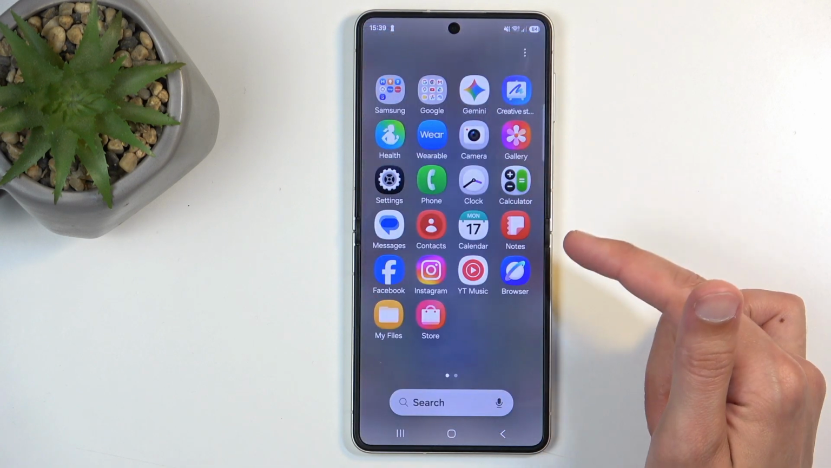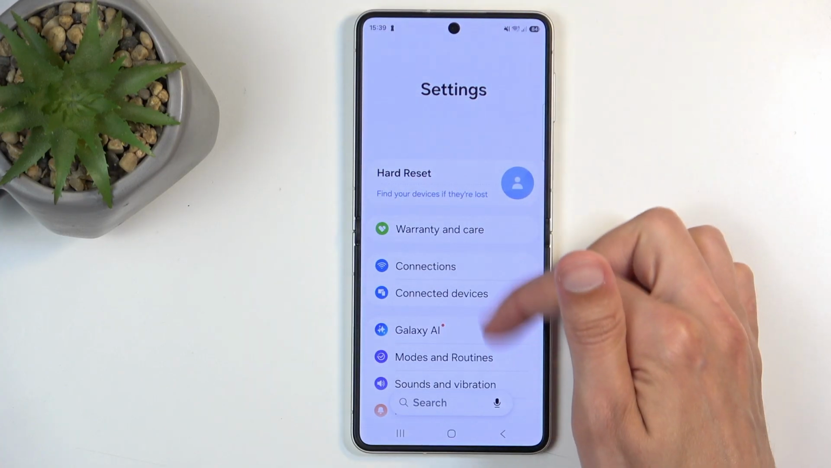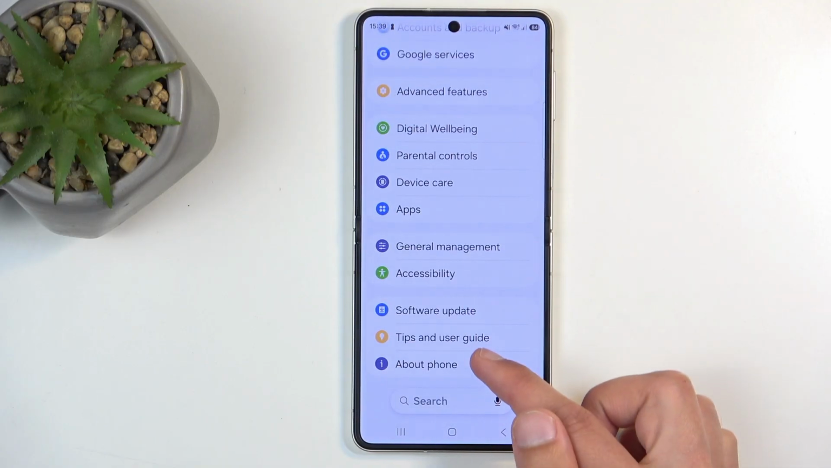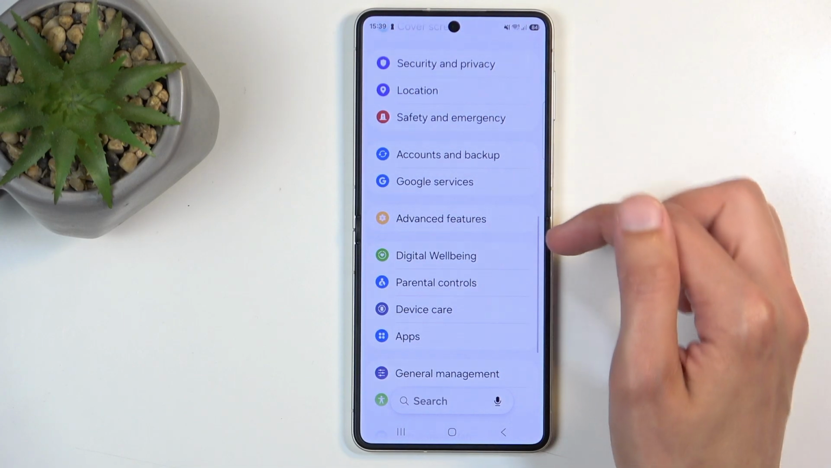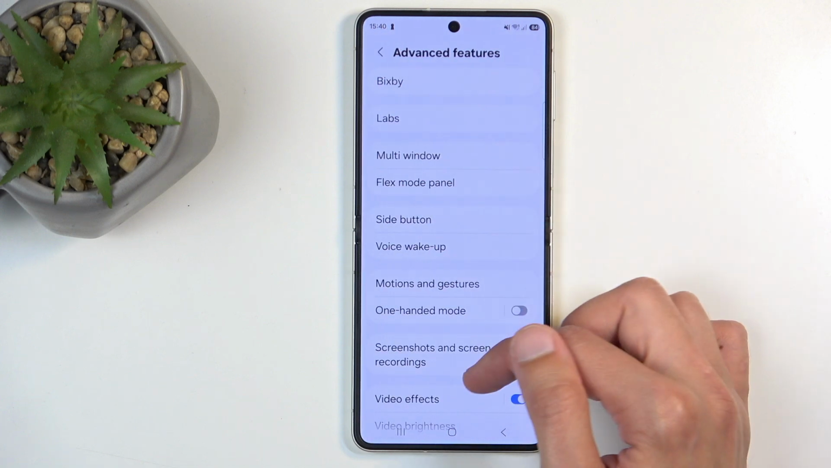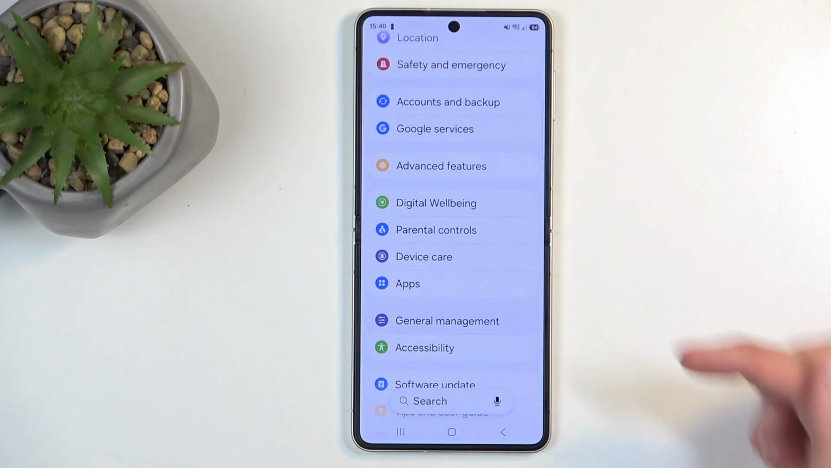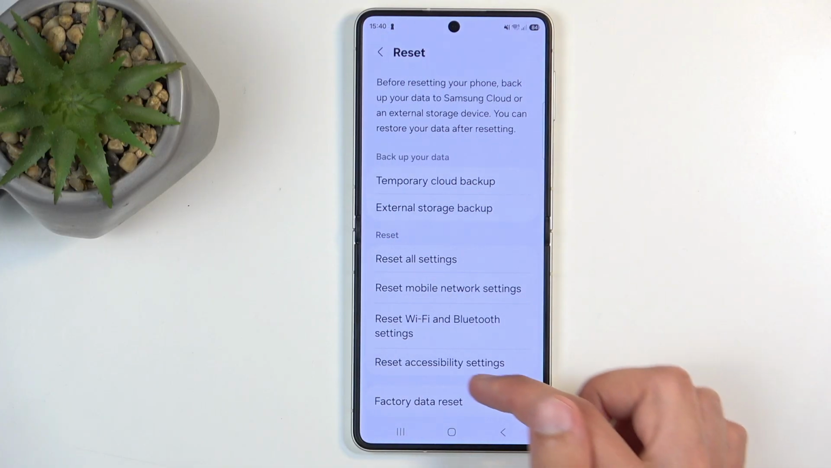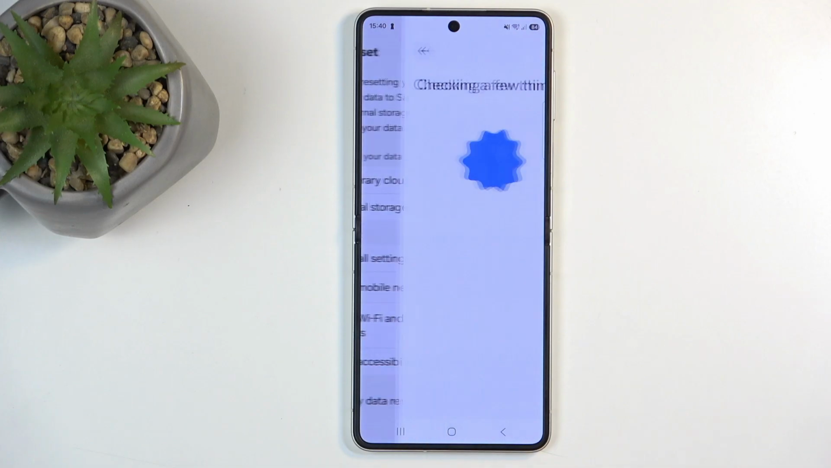So now we can actually begin the resetting. We're going to open up settings right here, and we're going to go all the way to the bottom to advanced features, I believe it is. Nope, never mind, sorry. Oh, there we go. General management. And in general management, you'll find reset. Here we're going to scroll down, and the last option is factory data reset.